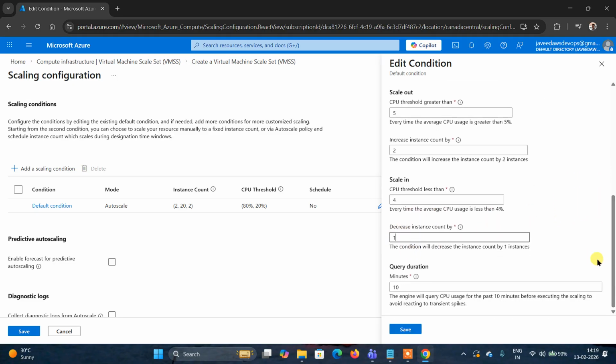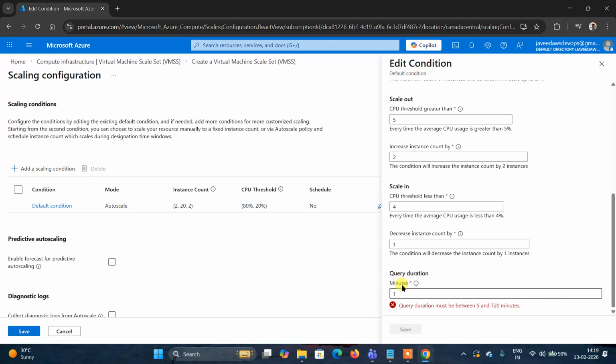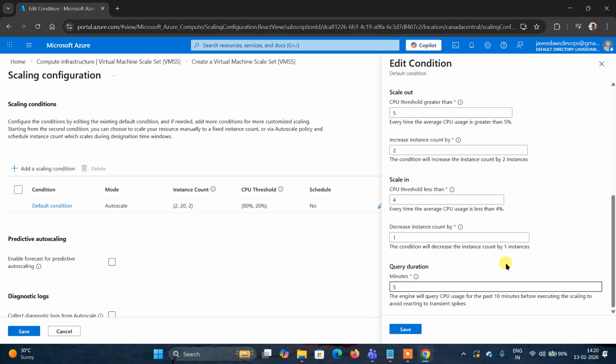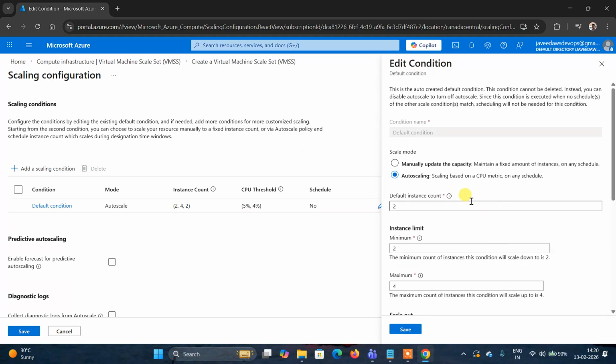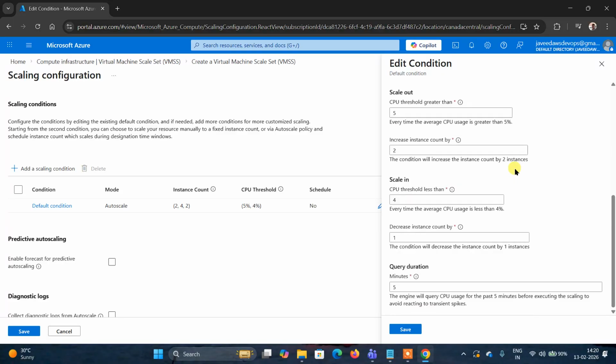One. Okay. So this is a query duration. The engine will query the CPU usage for the past 10 minutes before executing the scale, to avoid reacting to a transient spike. That's your choice. You can put any time. It should be in the 5 to 20 minutes range. Understand? Now save here. This condition I had changed. Understood?